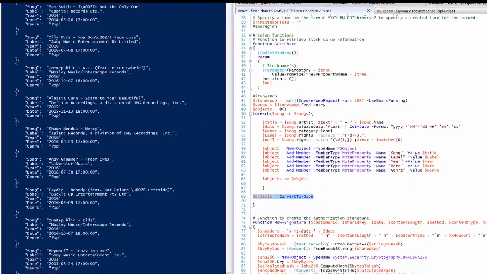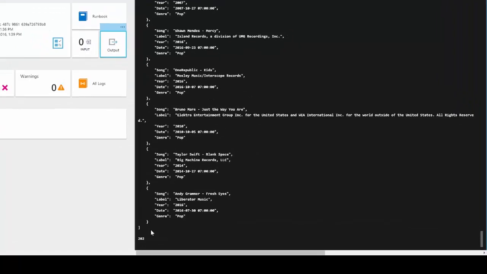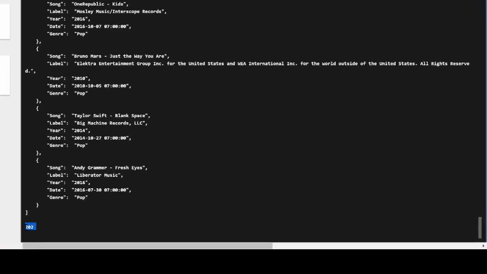So if we go back to the Azure Automation account, and yep, as you can see, it's completely finished sending the data up to OMS. And down the bottom, it's got an HTTP code of 202, which means successful.